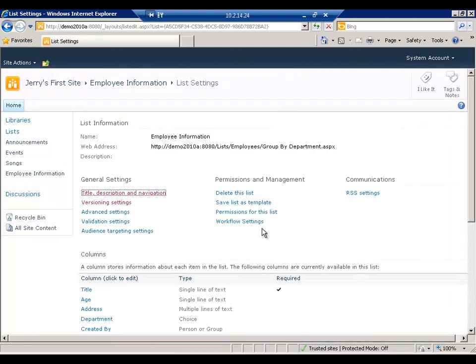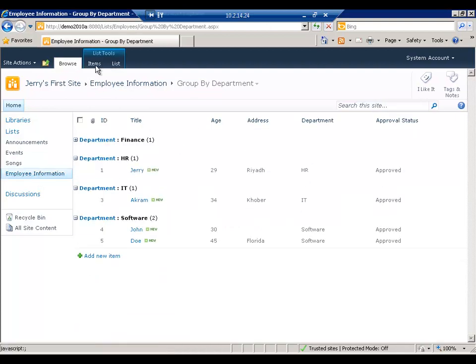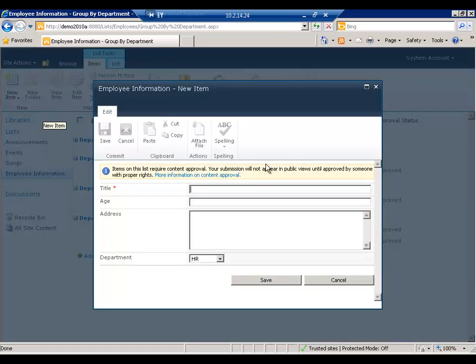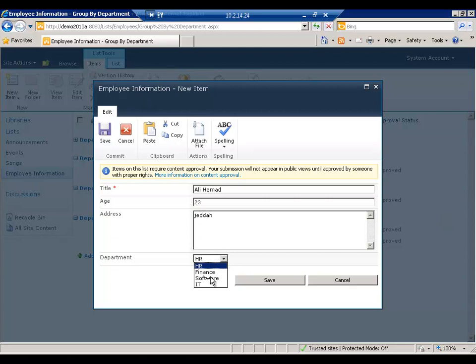And let's go back to the list and try to create an item. So let's create an item. Let's click on the ribbon and items and new item, and let's give it a name, for example John, and I think I already have John there, so let's create somebody like Ali Ahmed, and let's give him 23, and he lives in Jeddah, and he works in the software department.